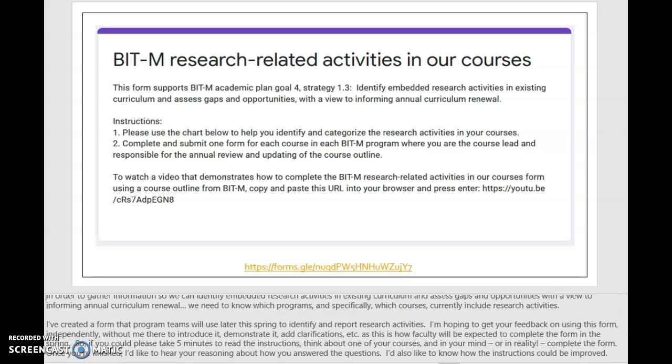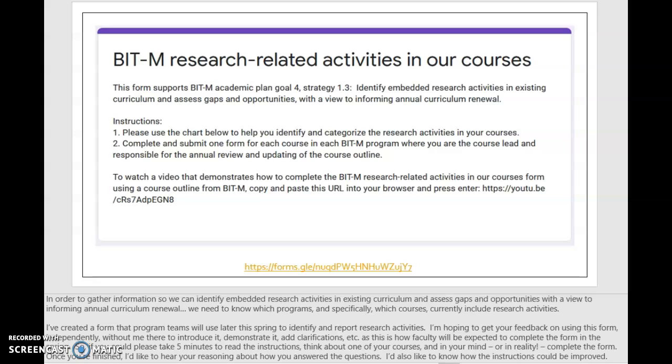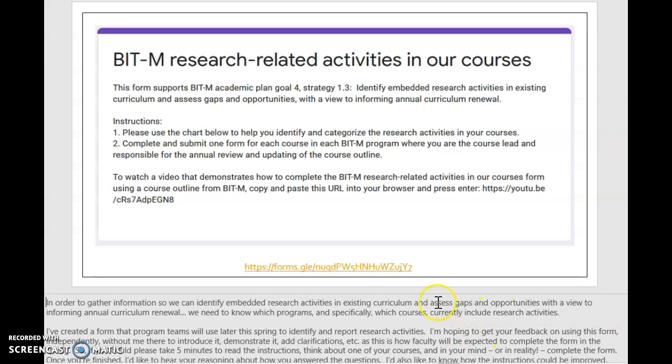Once you've finished, I'd like to hear your reasoning about how you answered the questions. I'd also like to know how you think the instructions could be improved. The link to the form is on the document that I sent to you in the email. So I'm presuming you're going to pause here and take a look at the form.